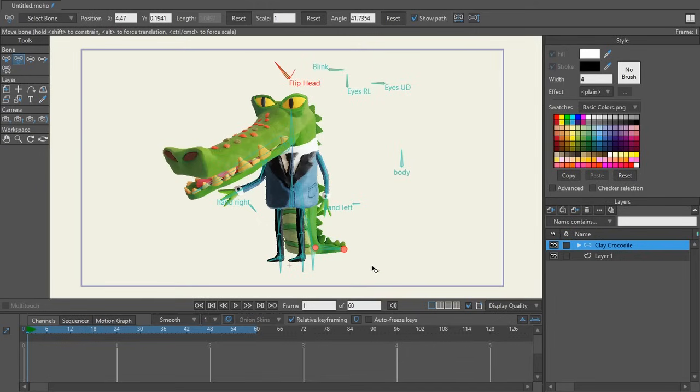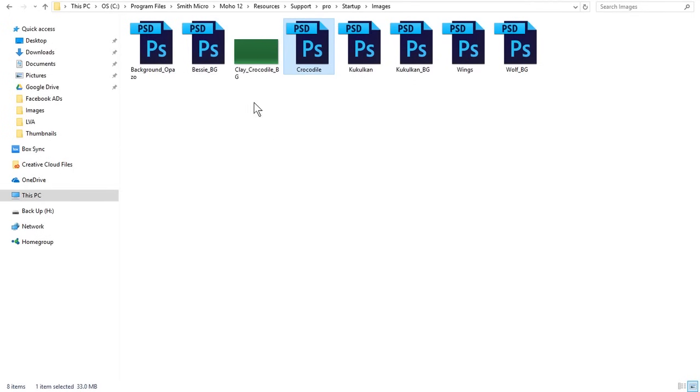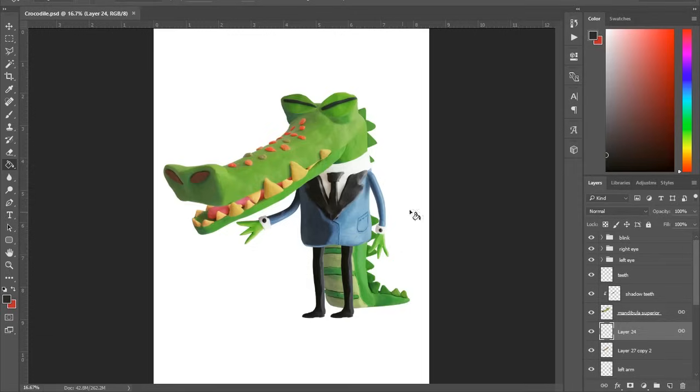This character is completely made up of images. So what we're going to do is find the original file for this character, which is actually a PSD file. As you can see up here, I have my route as to where this original PSD file is located. Yours might look a little bit different, but I'm going to double click on the PSD file. And here it is in Photoshop.